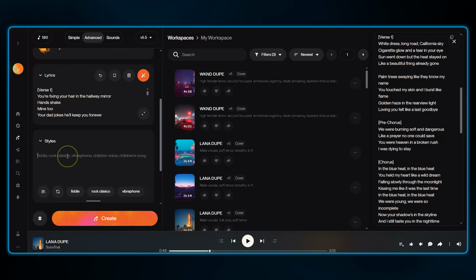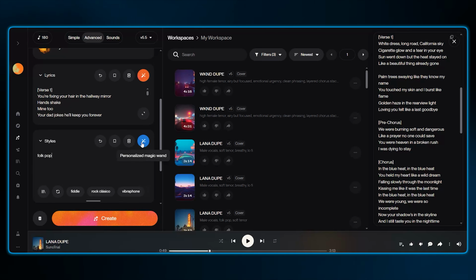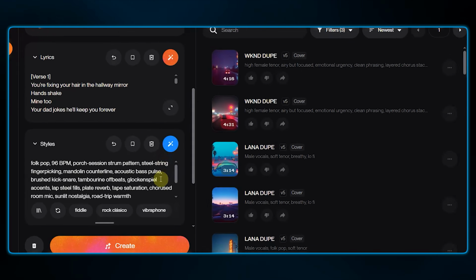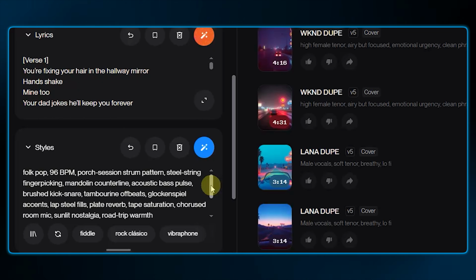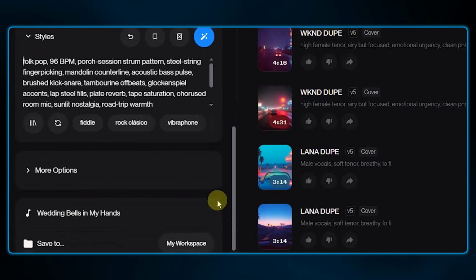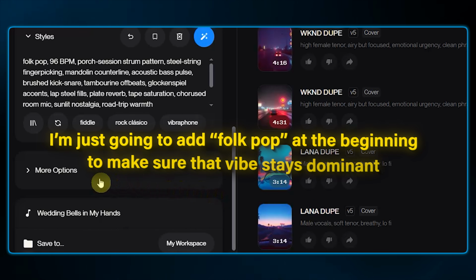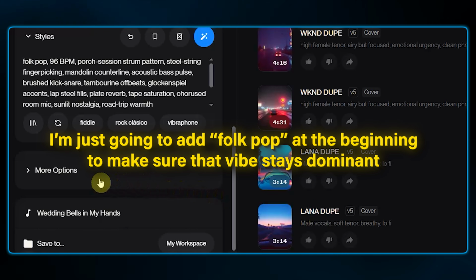Next, we move on to style. I want a folk pop track, so I'll type that in and click the magic wand icon. And this is where things get interesting. Suno takes that simple input and expands it into a much more detailed production prompt. Honestly, that's kind of wild. I'm just going to add folk pop at the beginning to make sure that vibe stays dominant.